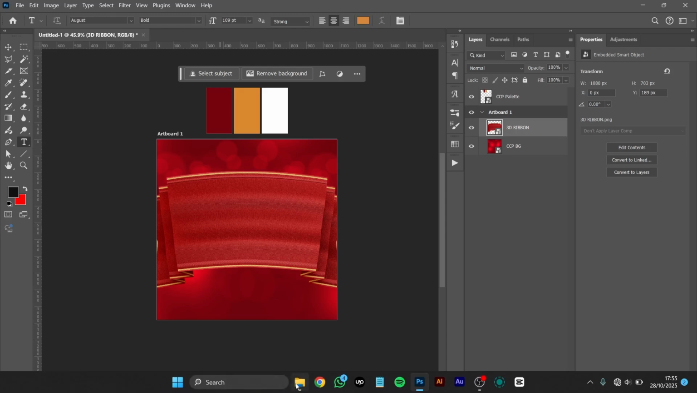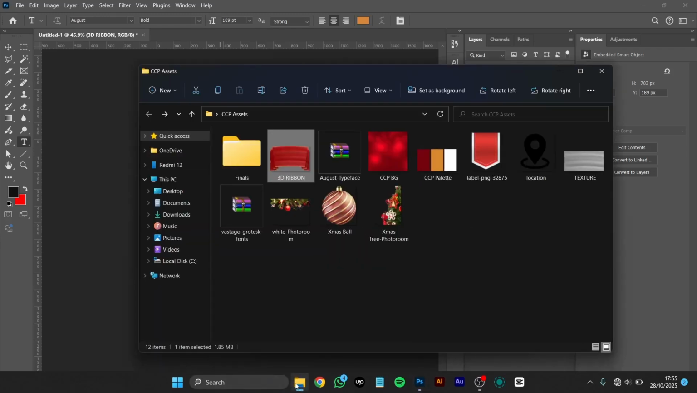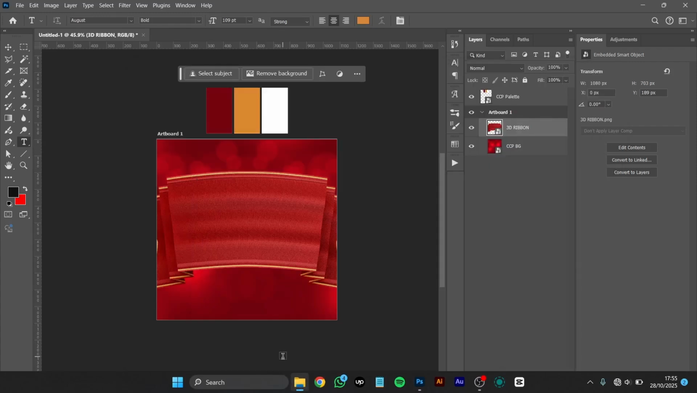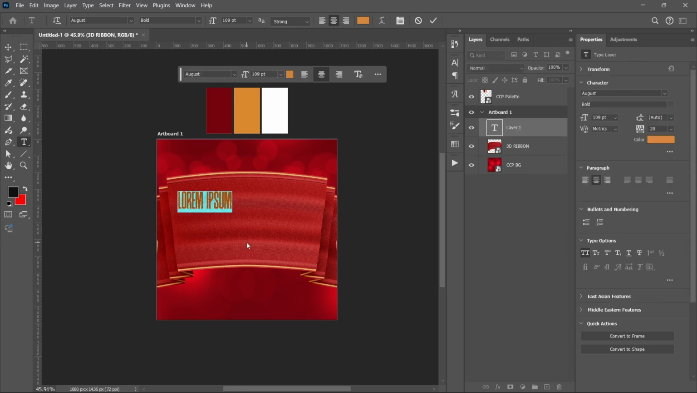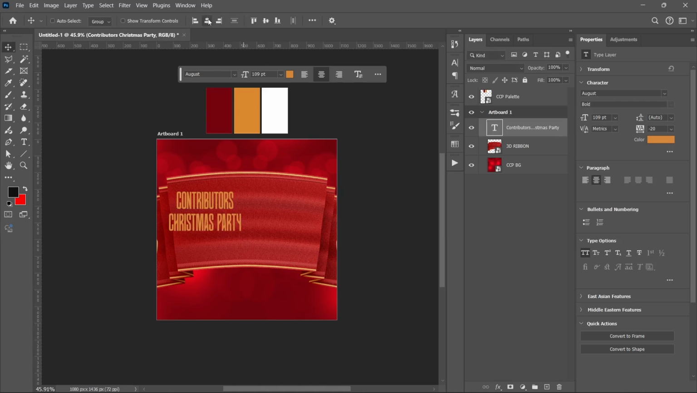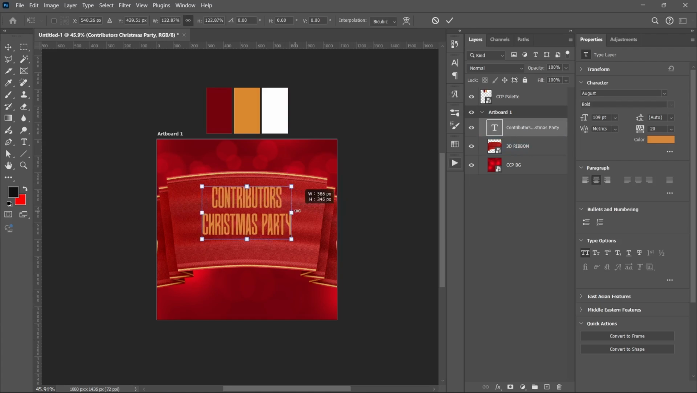Now I'm going to select my text tool. I'll select my text tool and I'm going to write Contributors Christmas party. Sorry, I should have written all this text beforehand, so I'd just be copying and pasting, but unfortunately I did not do that, so I'm going to have to be manually typing it. Alright, so I write the text.